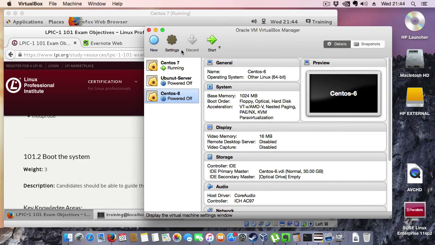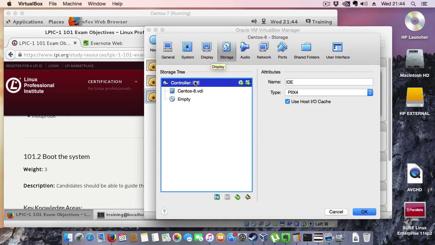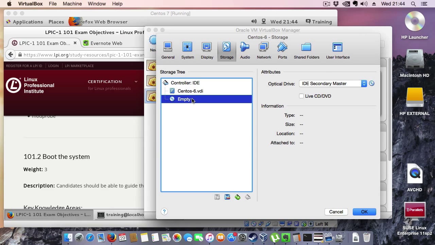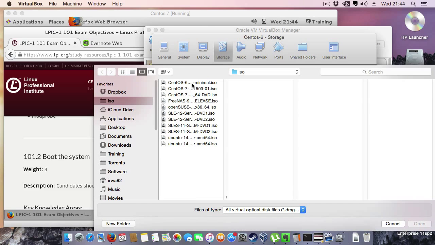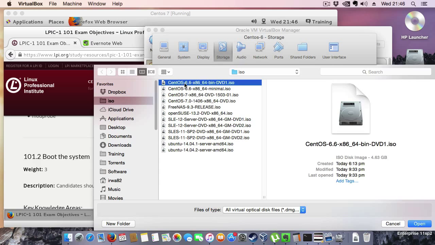And we're going to go into our settings, and we're going to go into our storage. We're going to select the optical drive and press the option here. We're going to choose the disk that we want. Okay, I don't have it in there just yet. Just give me 2 secs, I'll pause the video. We're going to choose our CentOS 6 DVD1 that we downloaded.